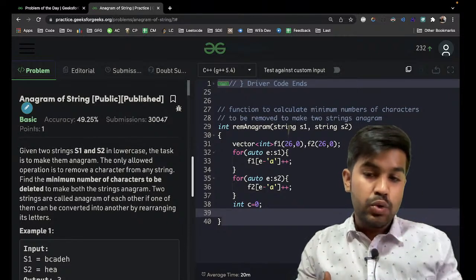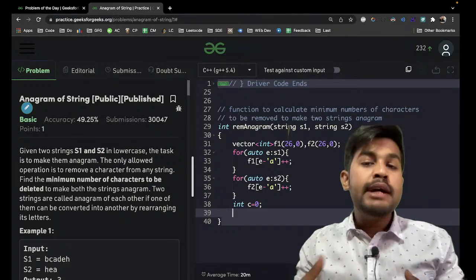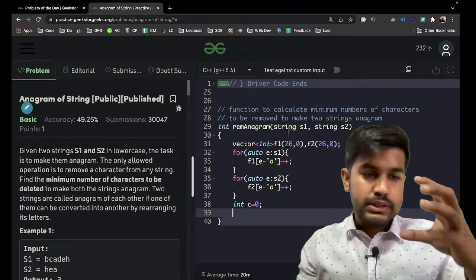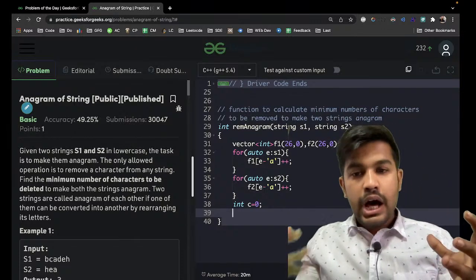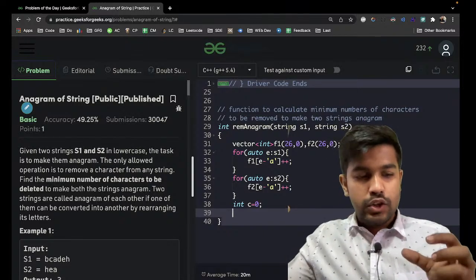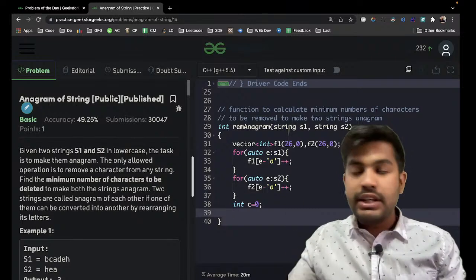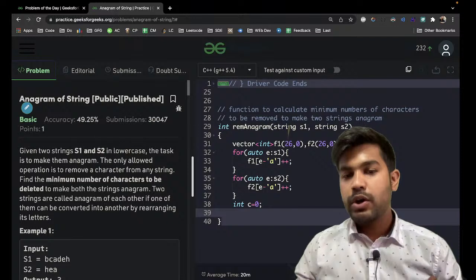Suppose a is there 2 times in one string and 1 time in the other, so we need to delete that. But it might be the case that suppose the first string has 3 and the other has 2, so 3 minus 2. Now suppose this one has 3 and the other has 2, then 2 minus 3 is equal to -1. -1 we don't do as removal, it should be 1. We don't know that. So I'm telling you what I wanted to tell, in English.